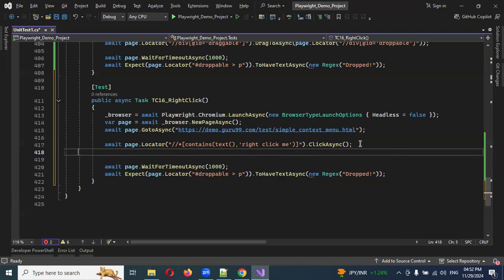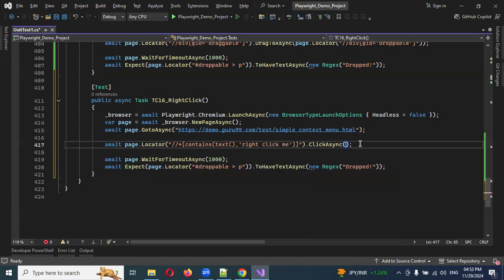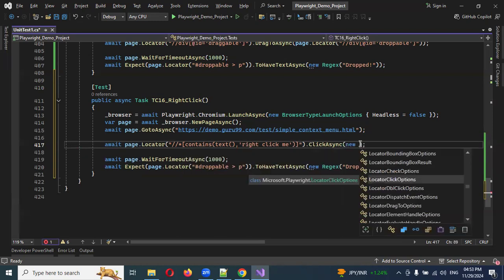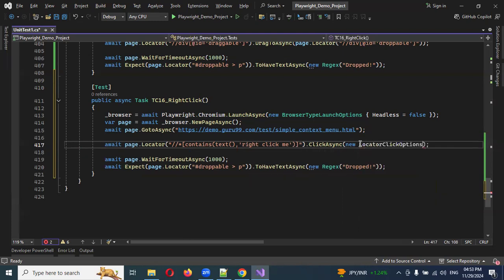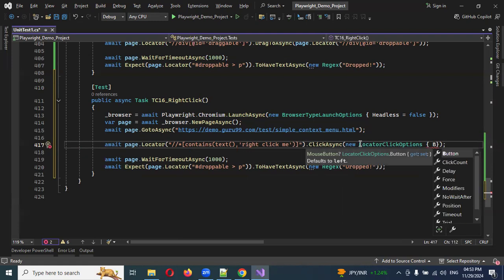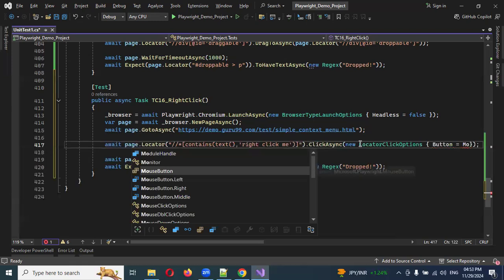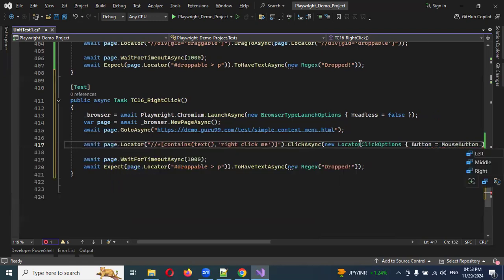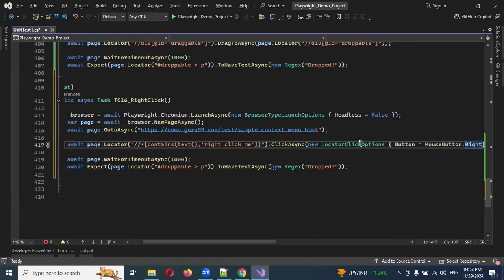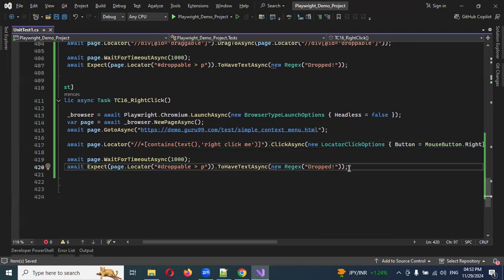How to use it? Inside the click functionality, we need to use the new keyword, then the locator click option, and then you can use two curly braces. And here, what kind of action do you need to do? Button action, right? You have to use the button equal to mouse button dot right. Button dot right. This functionality will work as expected.